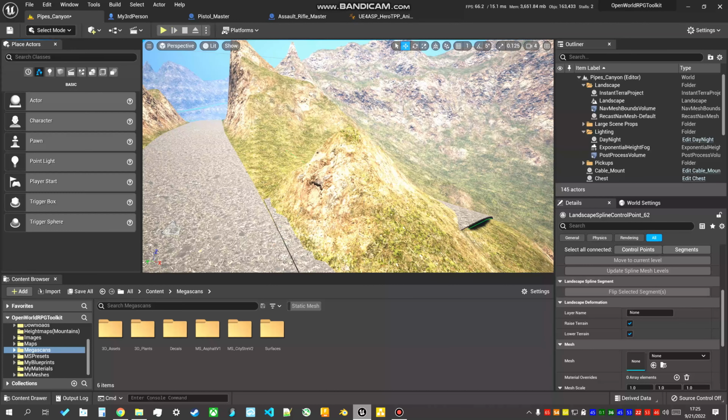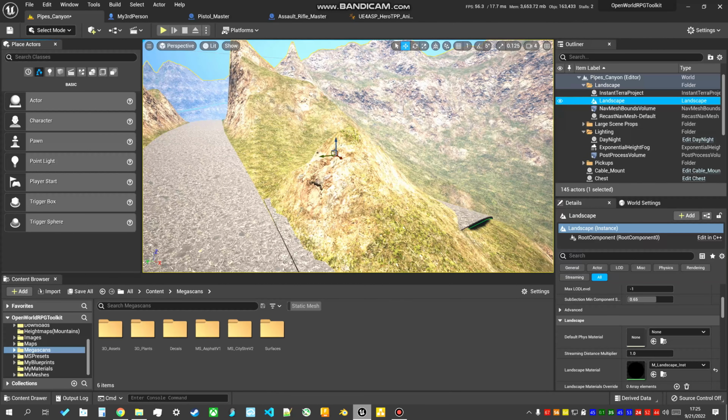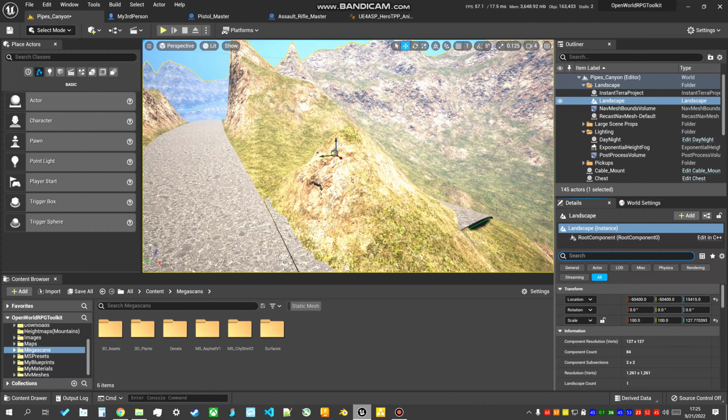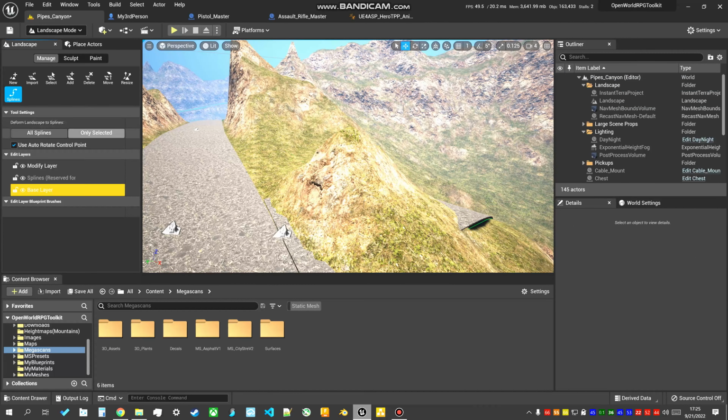You're going to need to go to select mode, select your landscape component, and then just search for edit layers. And you'll see enable edit layers right there. Just go ahead and hit the checkbox. And once you've done that, back in your landscape mode, it'll give you these editable layers right here. This is the base layer for the landscape.